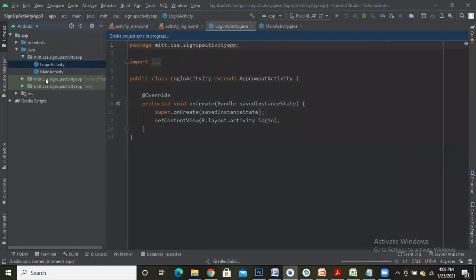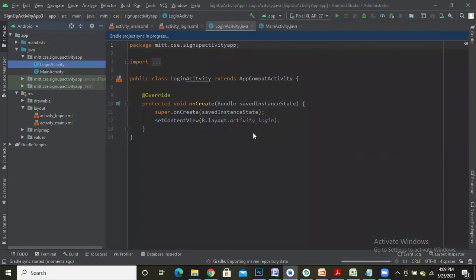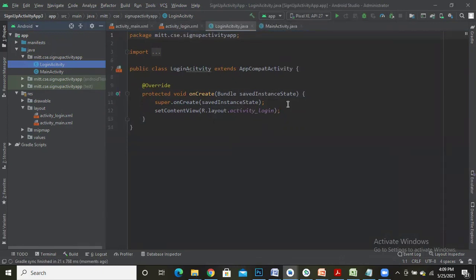You can see a login activity is created, and you can also see in the resource under layout, activity underscore login has been created, which is shown here actually. So this is going to take a few minutes to build the project. The Gradle imports Maven repository data. Done. So it has been done.